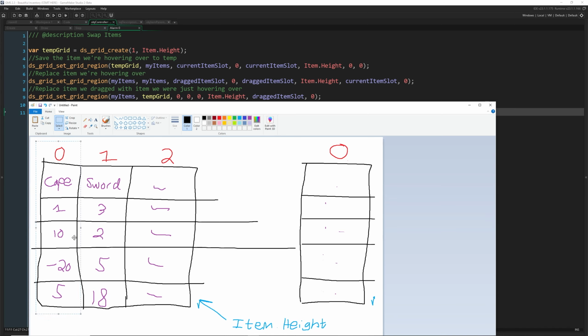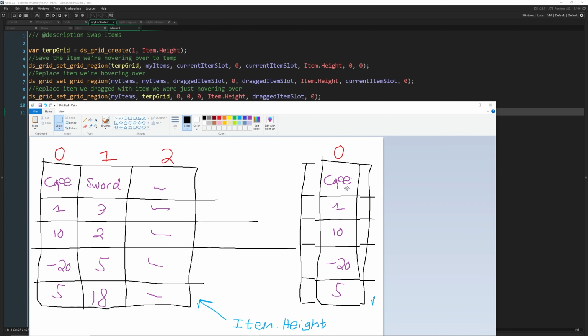It doesn't matter which one, but I'm going to save the cape by putting it inside of here. This now becomes our temporary DS grid. So let me delete this. And now essentially this becomes that DS grid. We filled it up there.